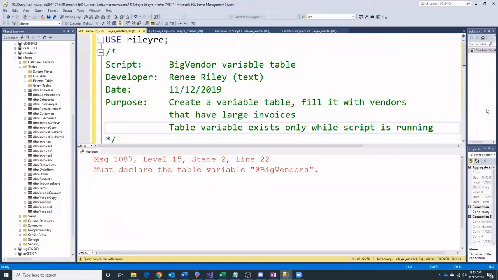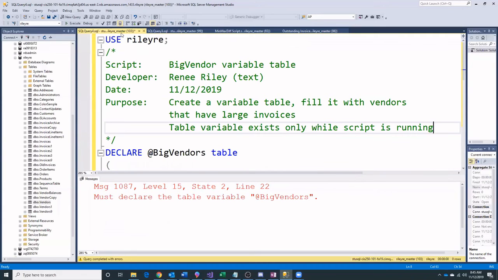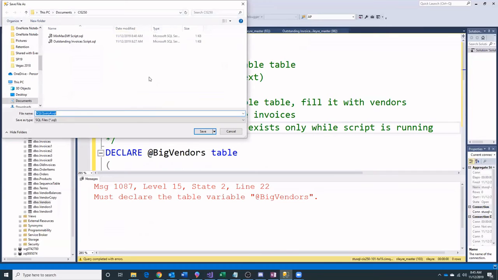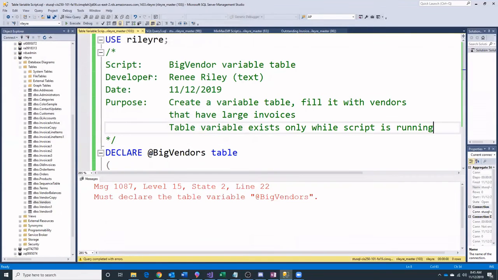Let's save this script, and then we'll use a table that's just a little bit different. So let's save this one. And I'm going to call this table variable script. Now, the script that we're going to create is going to use a local temporary table. So this is a little different than a variable table.